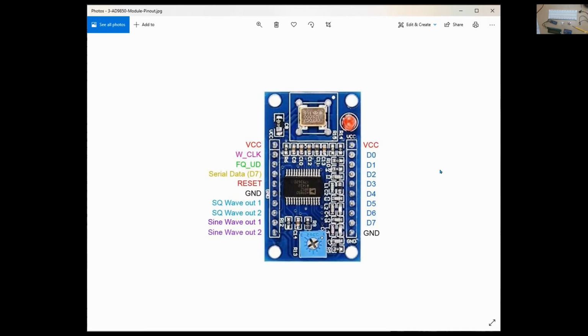The AD9850, similarly, is on a module. The chip there is the magic, and everything else is the stuff that gives you access to it. What we're particularly interested in is obviously the voltage in and the ground, or how we're going to power it. But we're going to talk to a clock signal, a frequency update signal, a serial data signal, and a reset signal. And then we're going to get our sine wave out off of this pin called sine wave out 2.